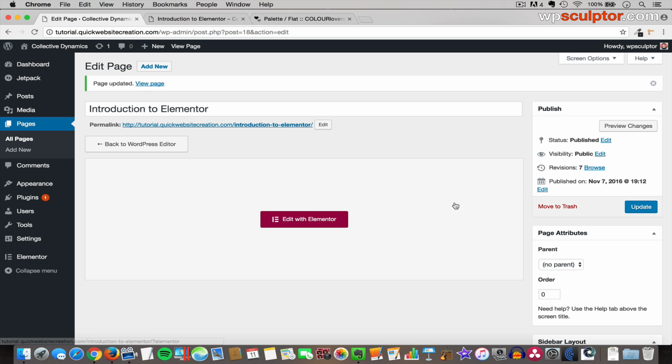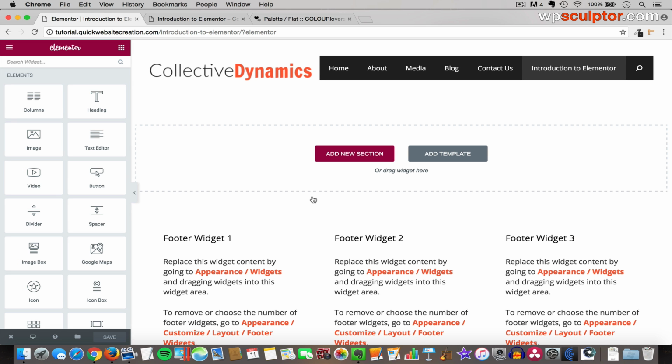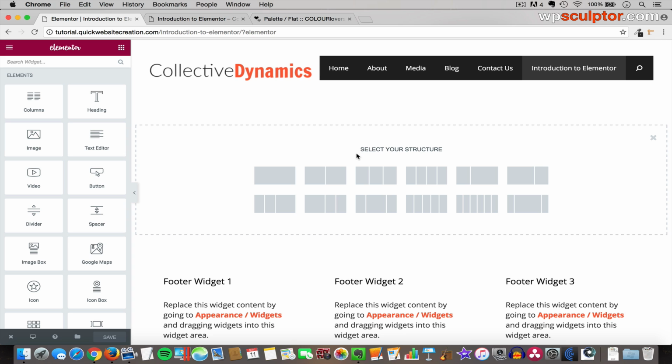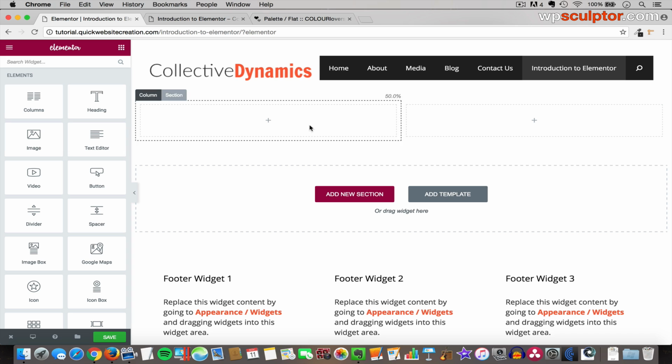And let's go ahead and open up the Elementor plugin again by clicking on Edit with Elementor. And now you can see we truly have a blank slate. So the first thing we're going to do is create a section. So I'm going to click on this Add New Section button. And let's say we wanted to create a section with 2 evenly spaced columns. I could choose this option here, and that's going to create 2 different columns.